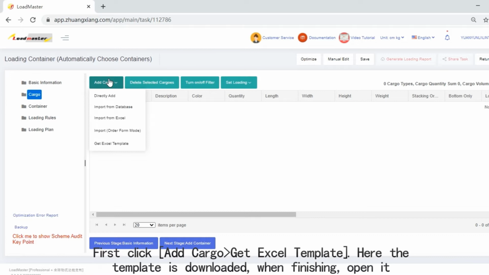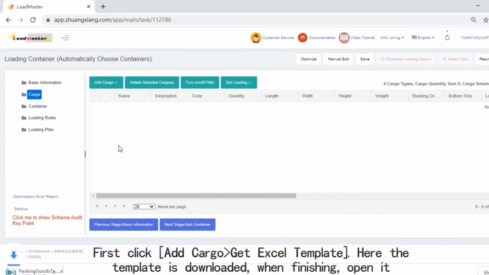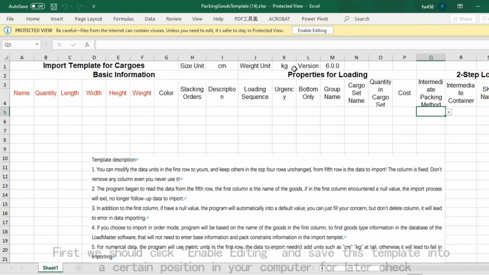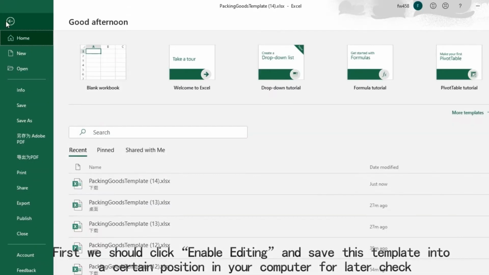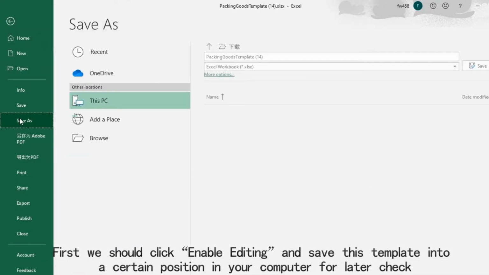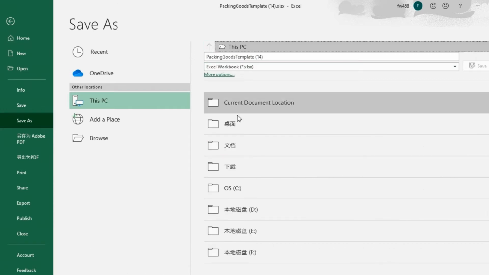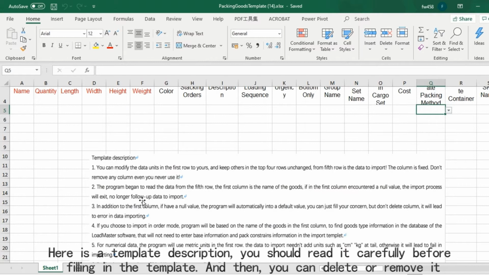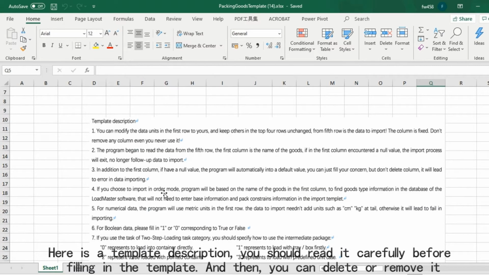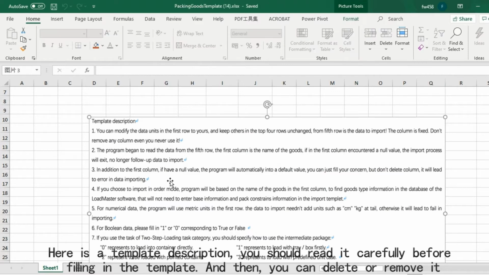First click Add Cargo and set Excel template. Here the template is downloaded. When finished, open it. First we should click Enable Editing and save this template into a certain position in your computer for later check. Here is a template description. You should read it carefully before filling the template, and then you can delete or remove it.